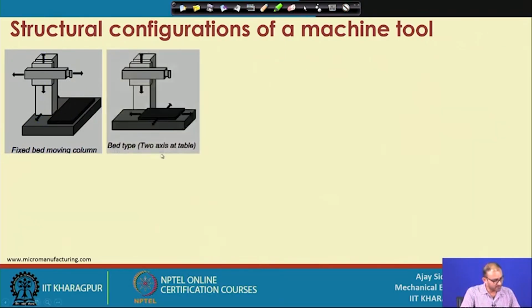Second is the bed type. Here 2 axes are in the table. In this case there is no axis on the column except the z axis, so it is a bed type. Only the z axis is the movable axis on the column, but the remaining 2 axes are on the table, right. So, that is called bed type construction.